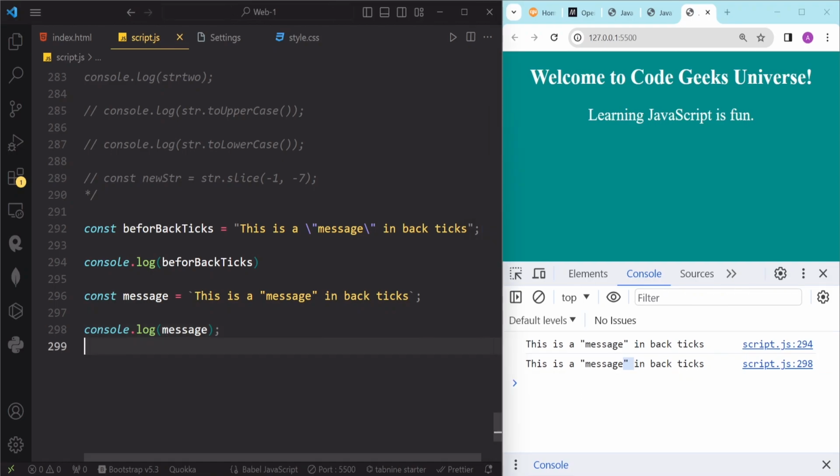Template literals make it more convenient to include quotes within our strings. We don't need to worry about escaping them, and it's easier to read and maintain our code. This is just one of the many advantages of using template literals in JavaScript. And similarly, creating multi-line strings using template literals is a breeze. Before template literals, achieving this was more cumbersome, and let's compare the two.